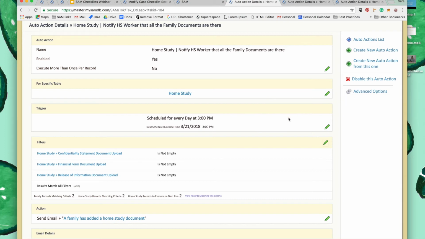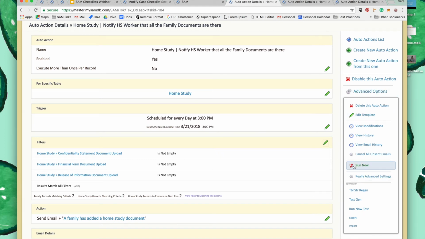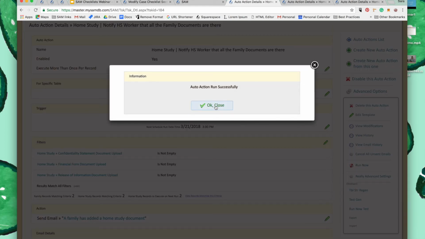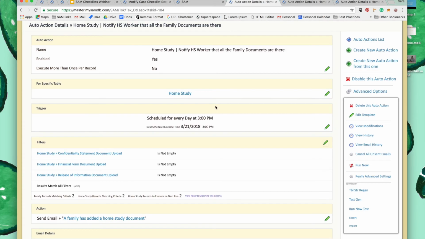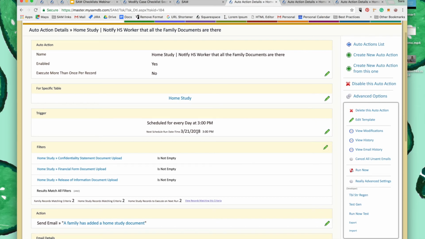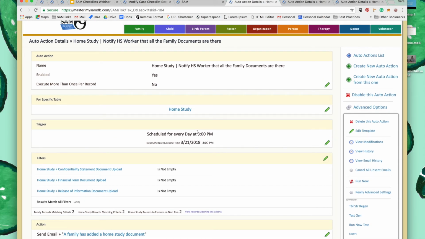But if you get impatient with your scheduled auto actions, or you're just wanting to test them, you can always click advanced options here and run that auto action now, which would send an email to all those home study workers letting them know. But yeah, so that is 2 ways to automate communication on the family side and on the home study worker side.